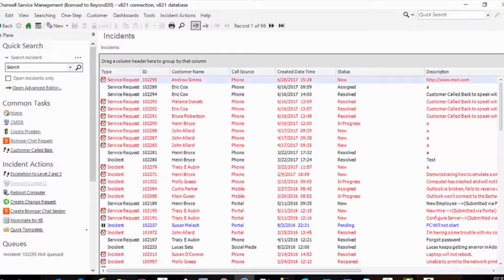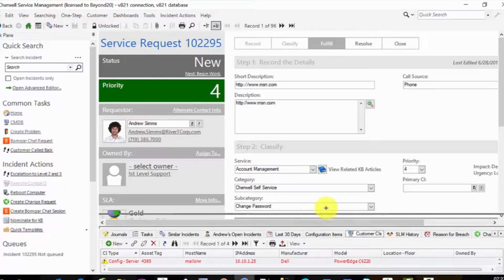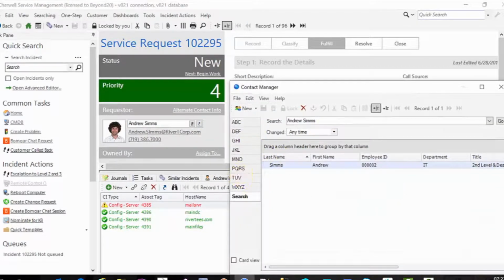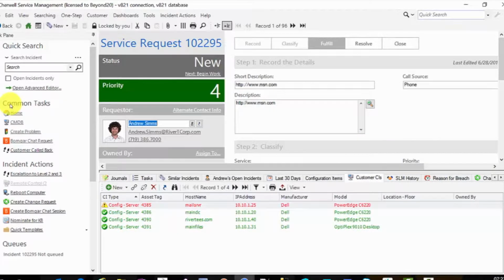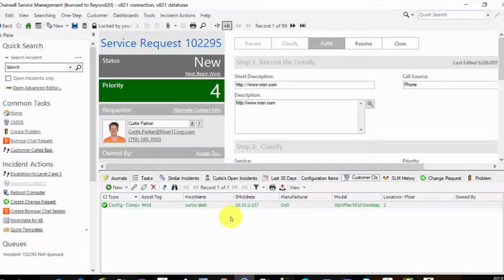So if you see this incident in the rich client, I've added a tab called Customer CIs. And this tab lists the mail server, the main domain controller, a web server, and then a file server, main files for Andrew Sims. If I change Andrew to someone else, let's say we go to Curtis Parker, notice the list changed and it shows Curtis's desktop. The refreshing was going through the different CI types.